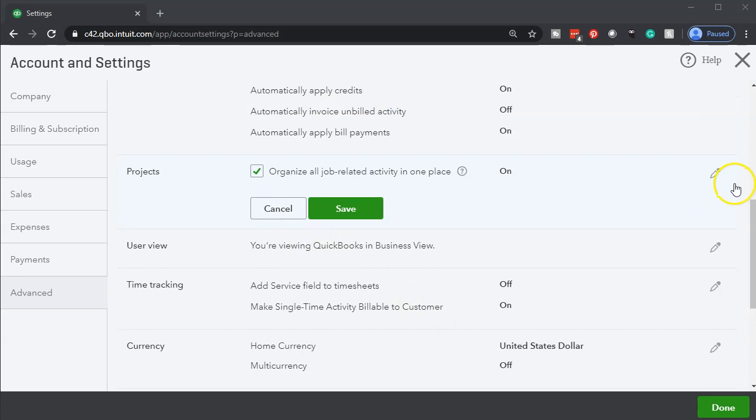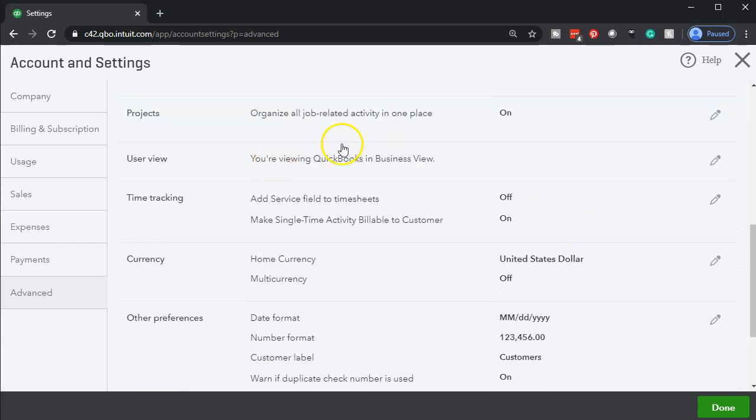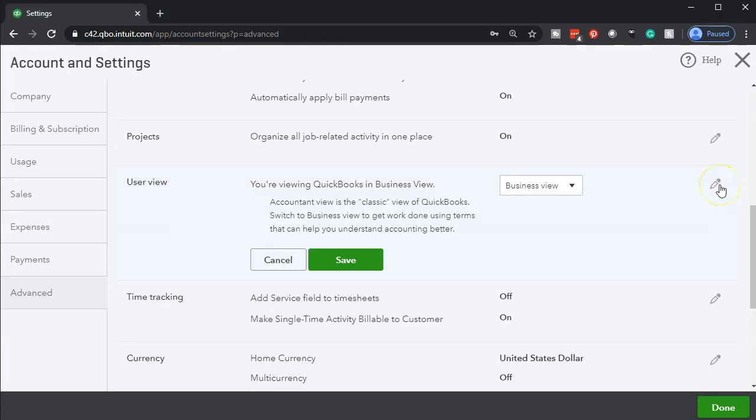Next, we have the projects. So we're going to edit and look at the projects. We're going to keep the default setting, organize all job-related activities in one place. So we're going to save that. And then we have the user view. And if we go into the activity for the user view, you're viewing QuickBooks in the business view. We're going to keep that as the default setting as opposed to the accountant view at this time. We're going to go ahead and save that.